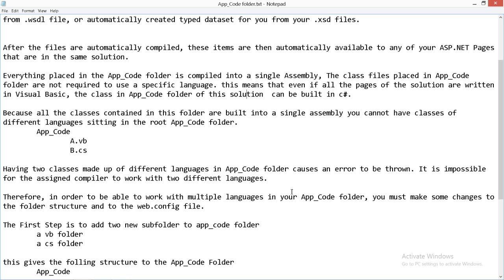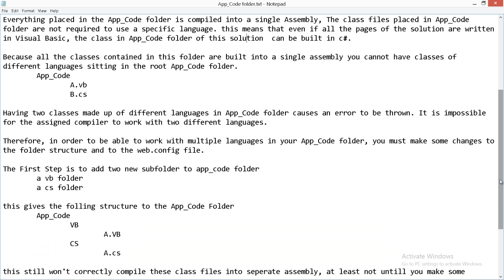Therefore, in order to be able to work with multiple languages in your app code folder, you must make some changes to the folder structure and to the web.config file. The first step is to add two new subfolders to app code folder. Here we are using VB language and C# language. So for VB I am creating a VB folder. For C# I am creating a CS folder.